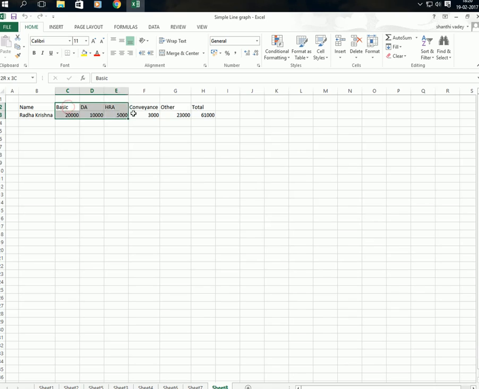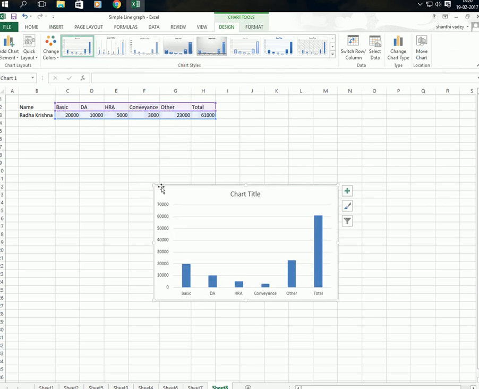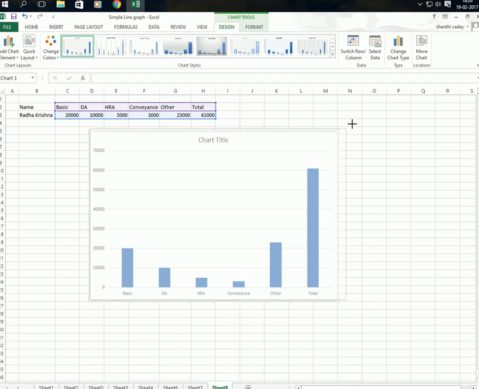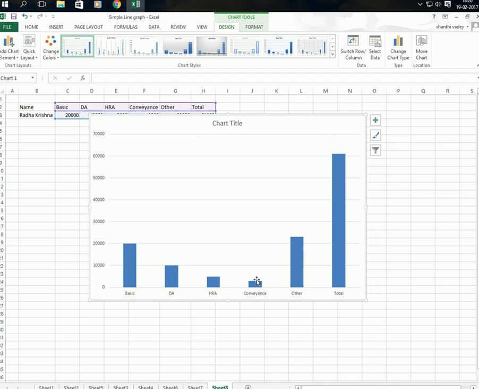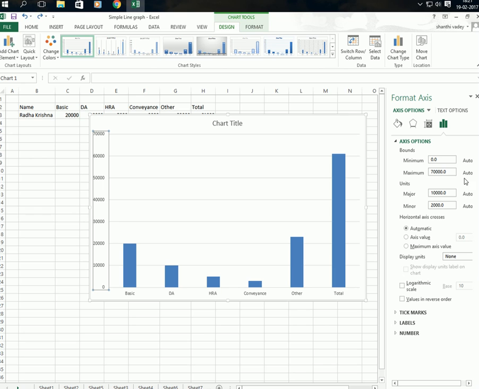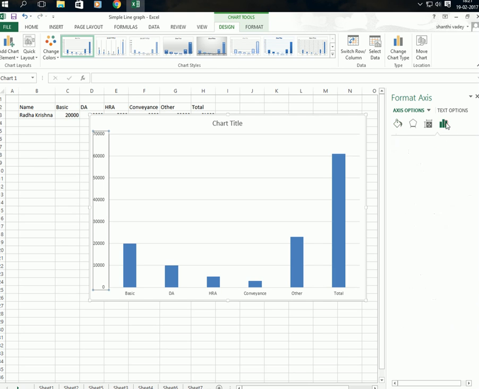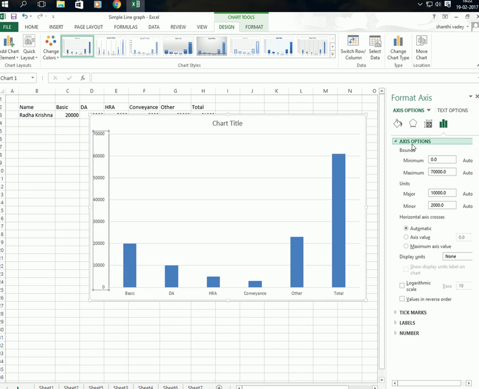Let us plot the graph. Select data, search. Here you can see the data difference is very big. Double click on the axis, select line, make it black, and go to axis options.